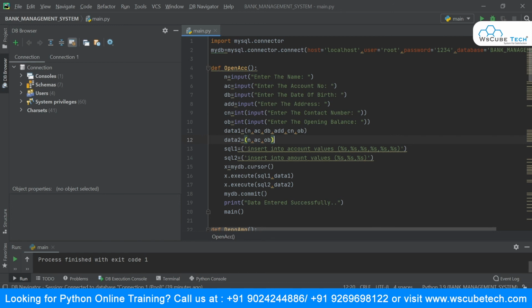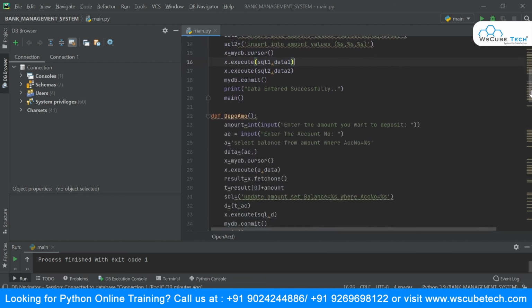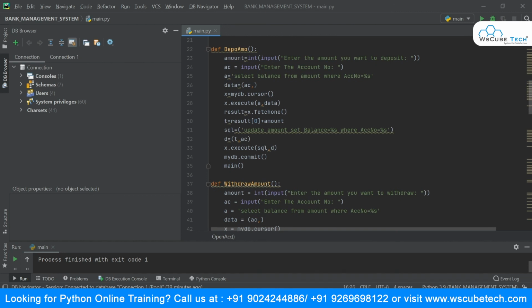These are nothing but percent signs. Percent is nothing but a placeholder: whatever input I'm taking from the user, those values will be inserted over here. Then I created my cursor object, and via the cursor object I'm executing my query. I'm saying SQL1, that is this query, and the data associated with it is this. So these values will be inserted in this query. All right. And I'm simply printing that data entered successfully.